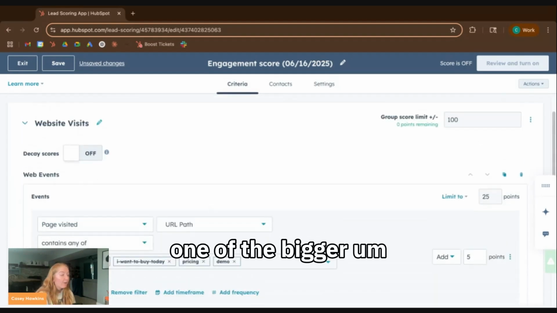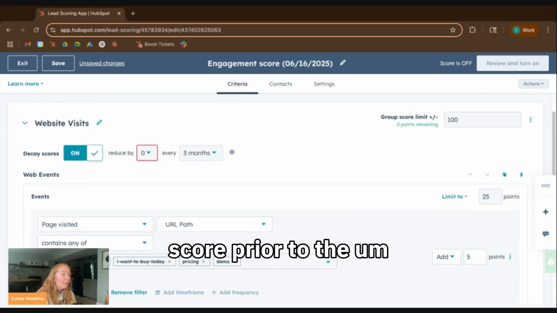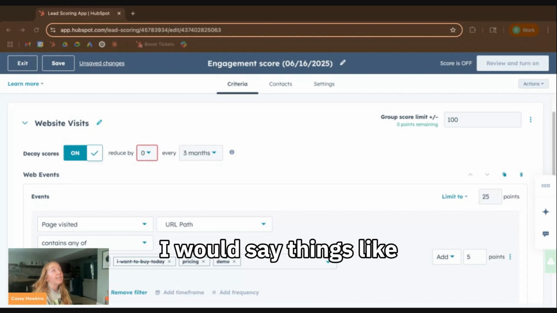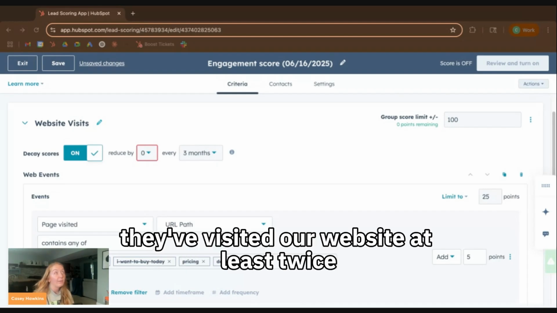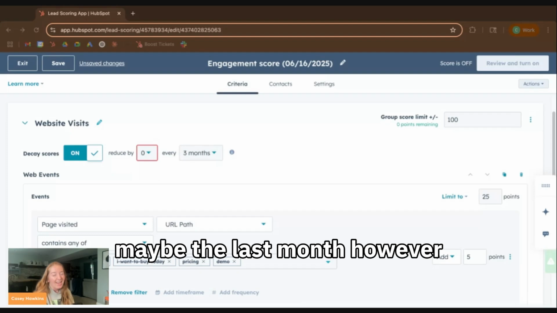One of the bigger reasons I like the engagement score as well is this decay score. Prior to the new scoring app, I was kind of makeshifting this. I would say things like they visited our website at least twice, and one of those visits was in the last year, maybe the last month.